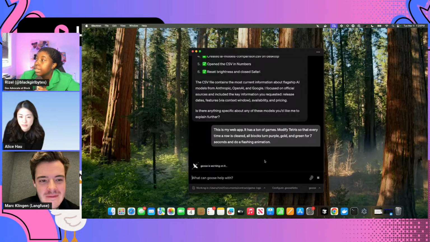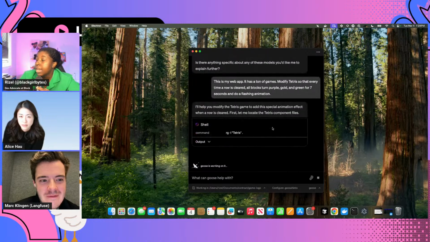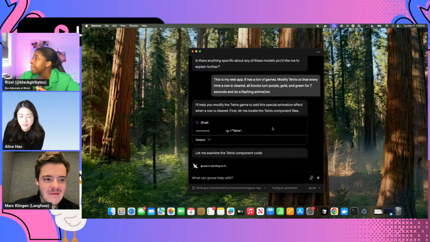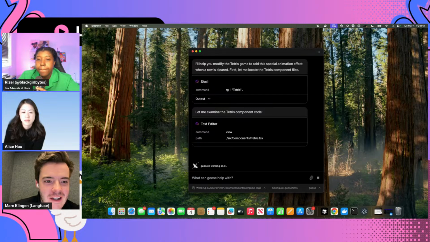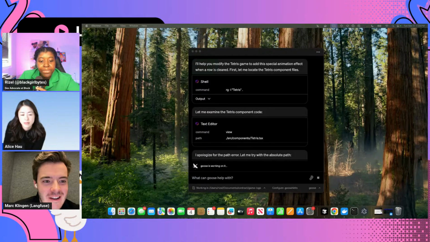We'll try it out, and then we'll look at the Langfuse traces again, and I'll ask y'all some questions. By the way, Alice, who does the nice animations at Goose? Goose is working on it, it is very playful.